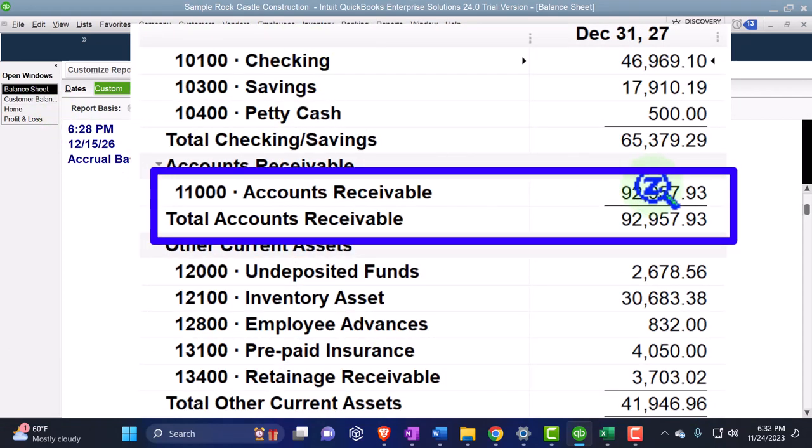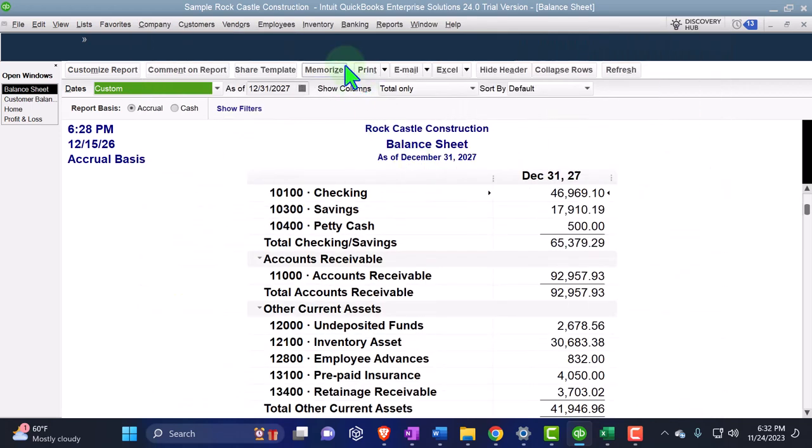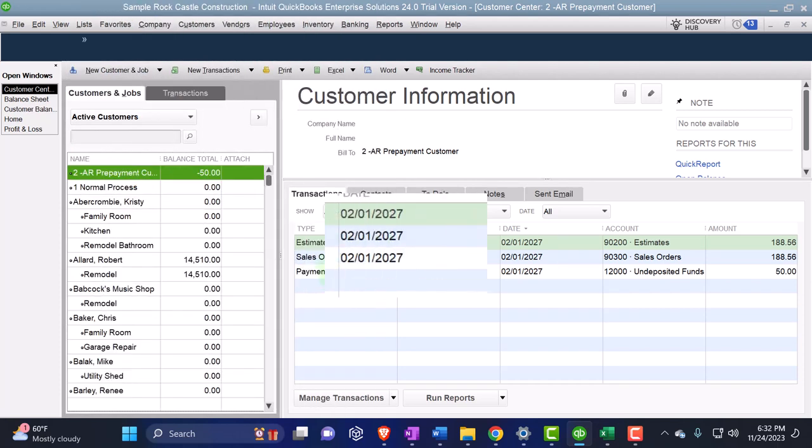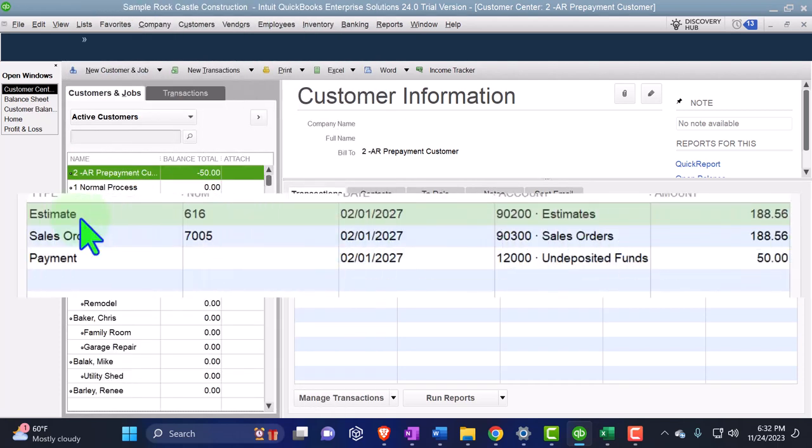92,957. And if I go into the internal documentation, I can go into my customer dropdown, into my customer center, and into that customer. We set it up as a 2AR prepayment customer, and I can see exactly what's happening. We made an estimate and they said, we'll accept the estimate. So we did the sales order, and then we collected the prepayment on the sales order. What we would expect next from the customer side is an invoice. But before we do that, we have to get the custom surfboard, the psychedelic surfboard.